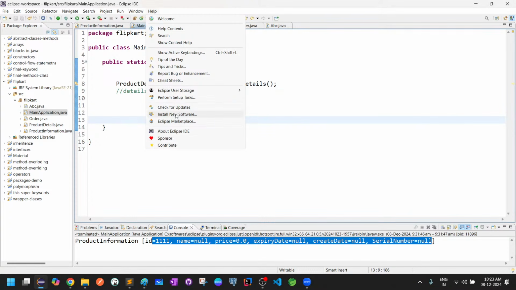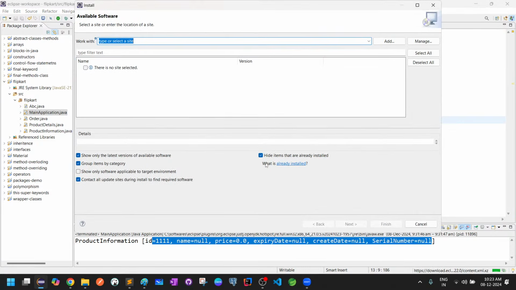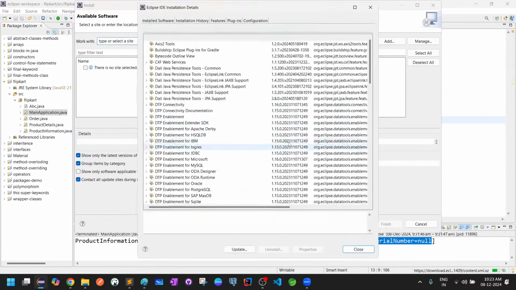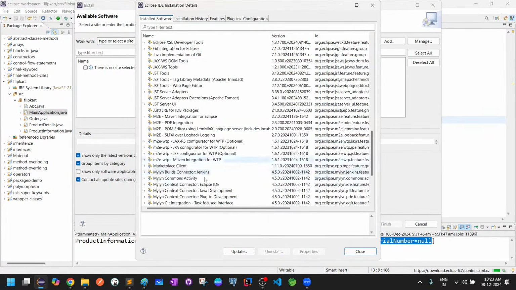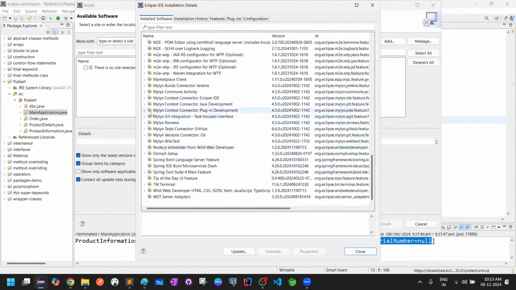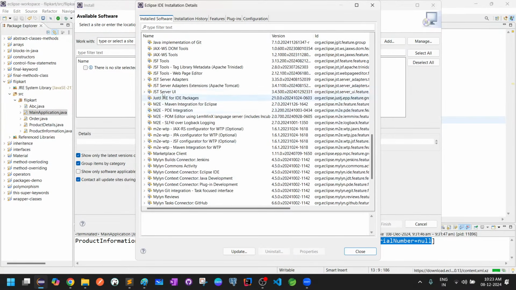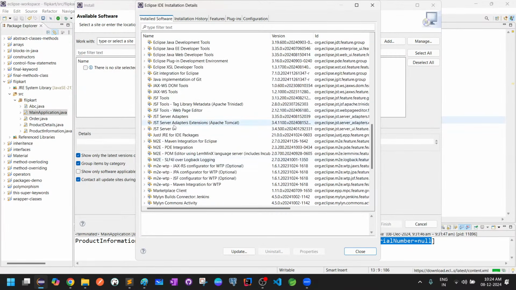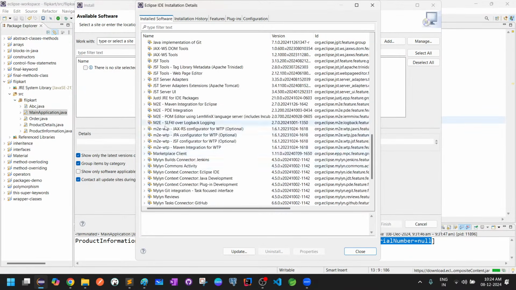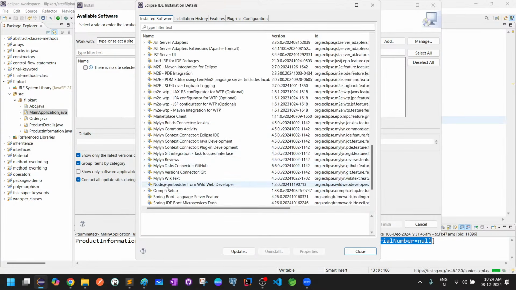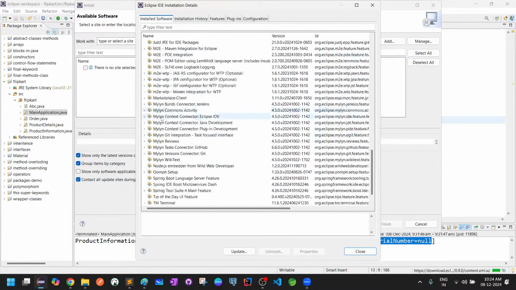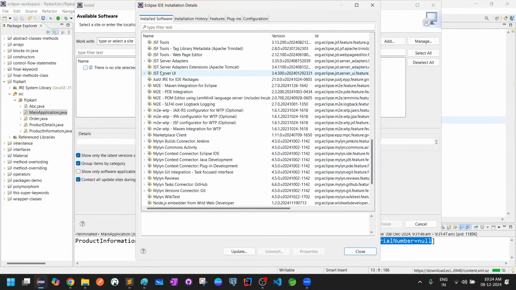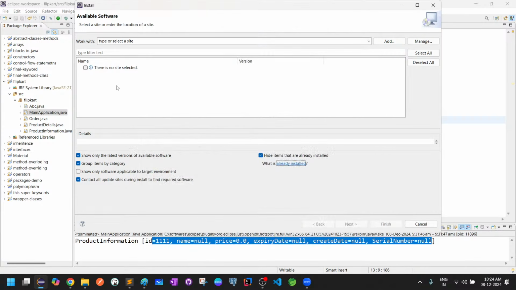Go to Help, Install New Software, and here you have an option called Already Installed. If you observe here, you have to see something like Lombok. If the Lombok plugin is not installed, then you will not see the Lombok option here. If it is already installed, then you will see it here after ML, right? Somewhere here you will see Lombok. So that means right now my Eclipse also is not installed with Lombok, so I have to install the Lombok plugin into our Eclipse.